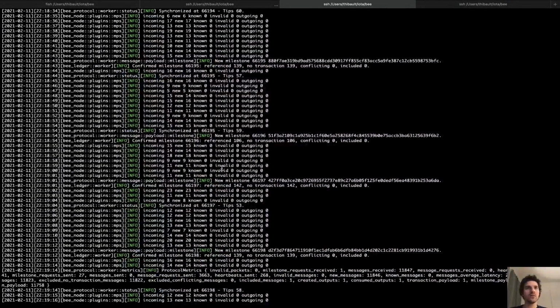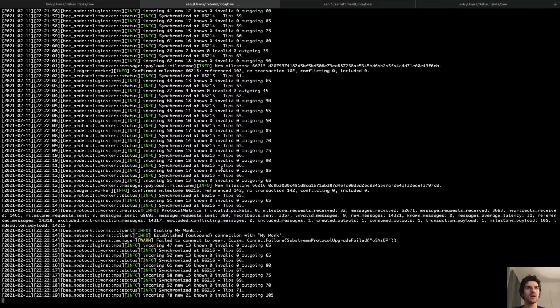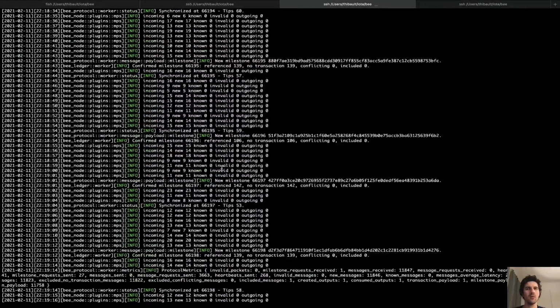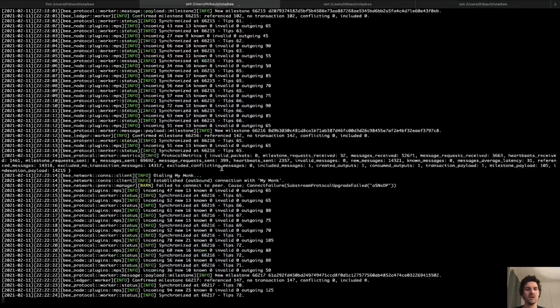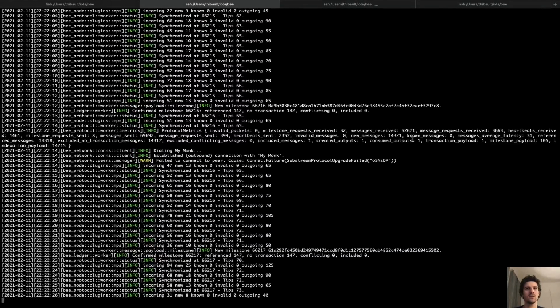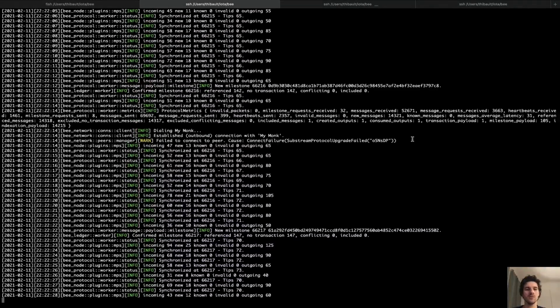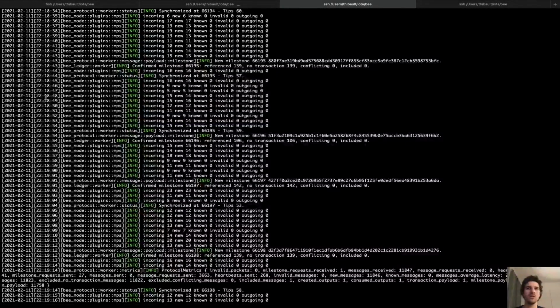Then let's have a look at the bnode running. Here I have two different nodes. They are both connected to the same AlphaNet. The first one, this one, is connected to 5 community nodes, and this one is connected only to the other one.